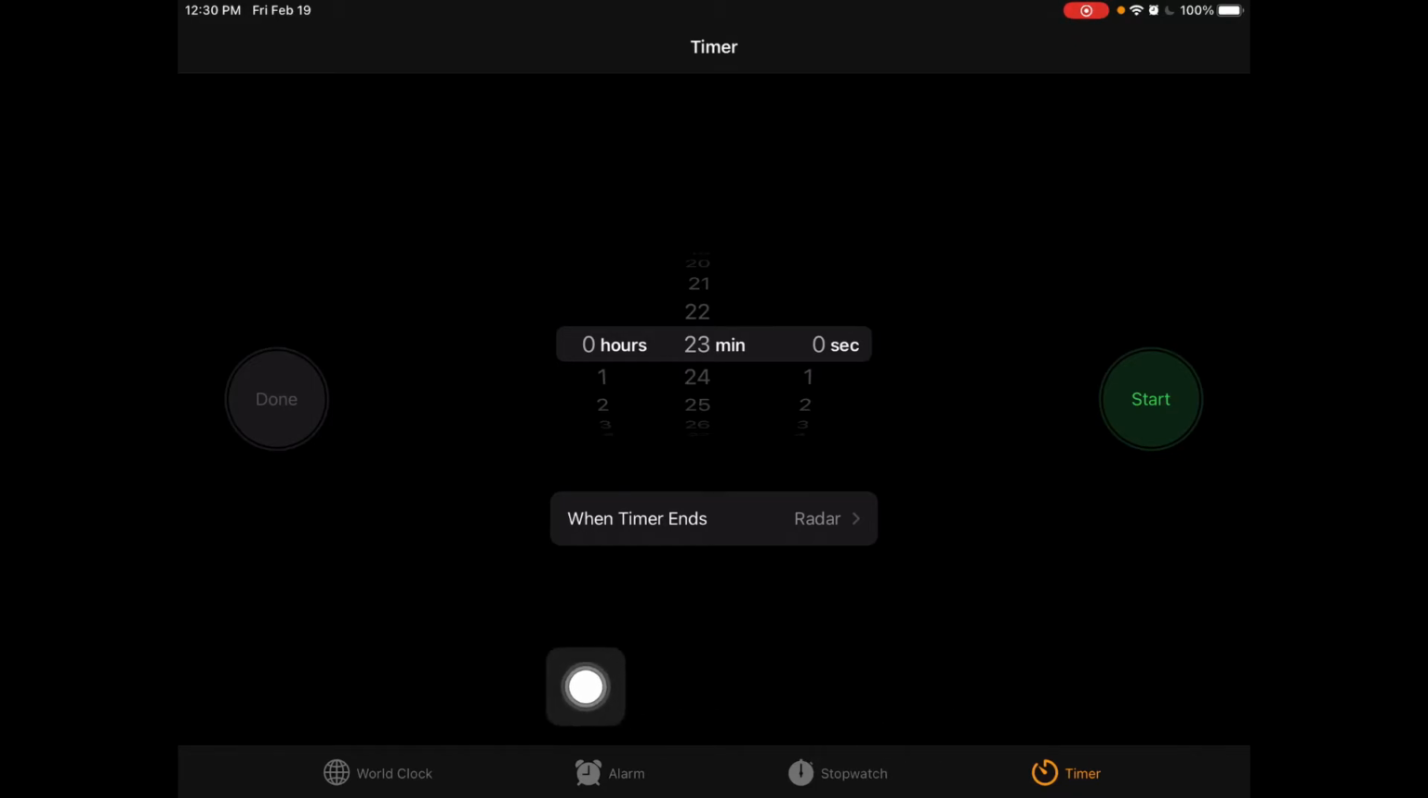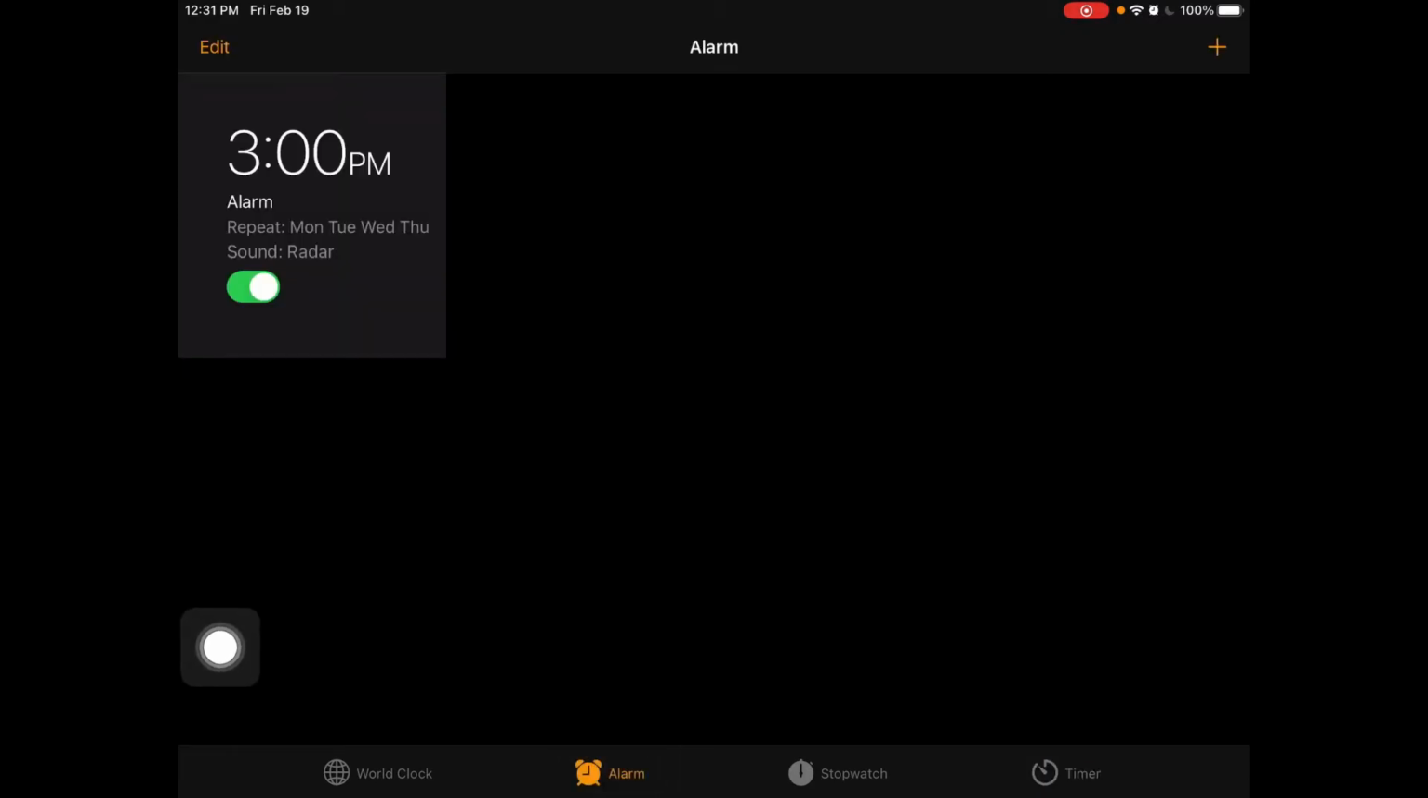So if you look down here at the bottom, there are some menu options. We've got world clock, alarm, stopwatch, and timer. The alarm is what I'm going to teach first. So let's tap that and check out the alarms. You'll see right now that I already have an outstanding alarm set for 3 o'clock that repeats itself Monday, Tuesday, Wednesday, Thursday. So what if I wanted to set another alarm to remind my student of doing Zoom every morning at 9 a.m.? How would I set that?